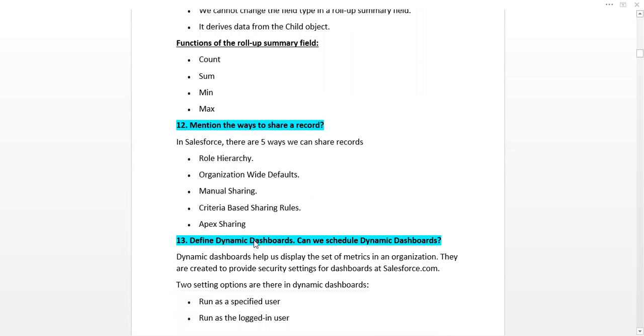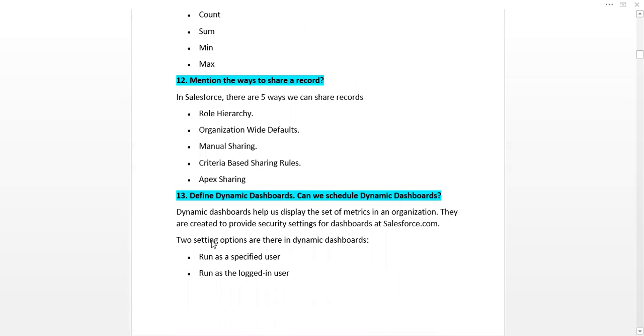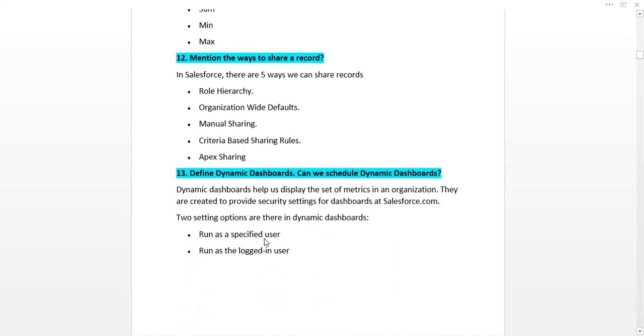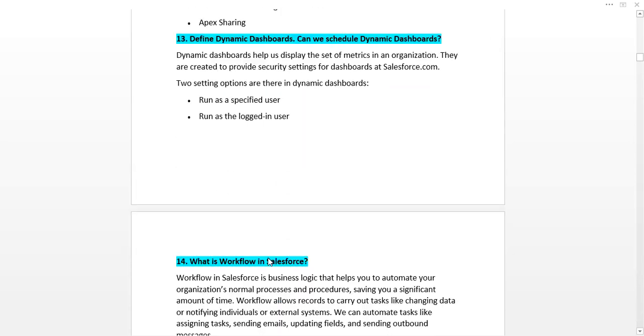Next question. Define the dynamic dashboards. Can we schedule the dynamic dashboards? Dynamic dashboards help you display a set of metrics in the organization. They are created by the security setting in dashboards in Salesforce.com. Two setting options are there in the dynamic dashboards: run as a specified user, and run as the logged-in user.